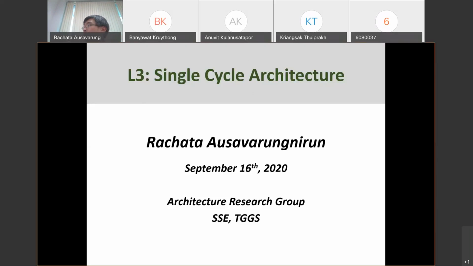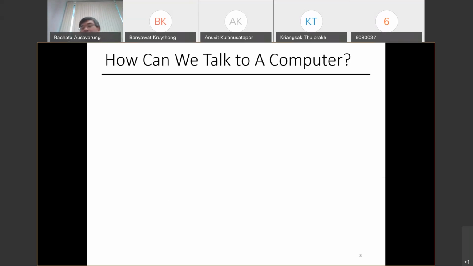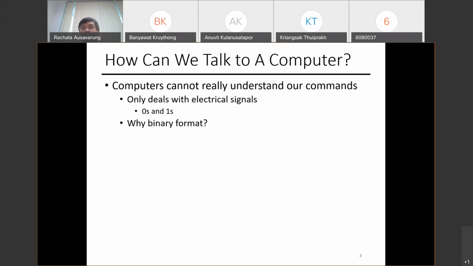We're gonna continue on from lecture 2, so let us review the content of lecture 2 quickly, because it's kind of like the first intro to architecture. So we talked about how do we actually talk to the computer, right? A computer can only read ones and zeros in binary. The reason behind that is because you just send electrical signals, high voltage, low voltage, and that's simple to actually build the hardware.